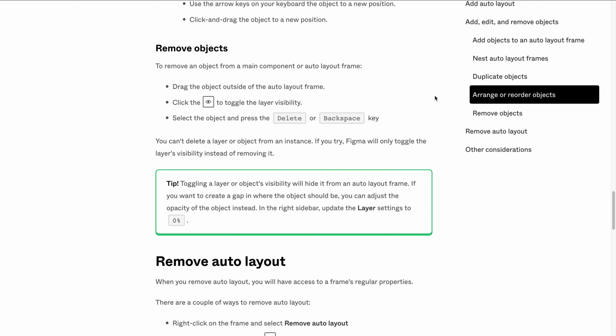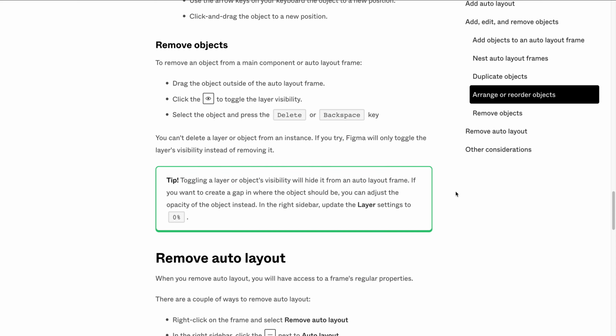Toggling a layer or object visibility will hide it from the auto layout frame. If you want to create a gap in where the object should be, you can adjust the opacity of the object instead. So in the right sidebar, update the layer opacity to 0%. Okay, so basically you can create a zero opacity object to leave space for the object.